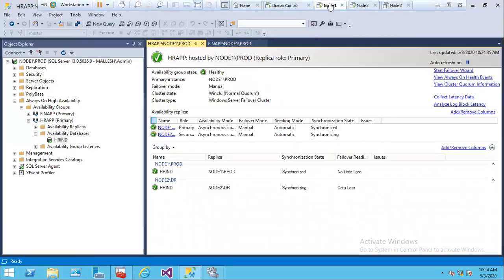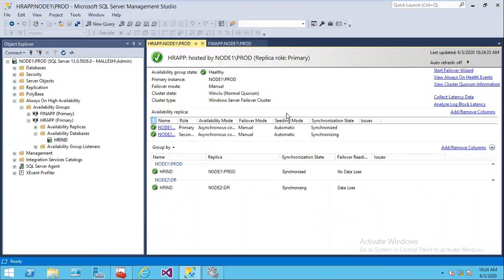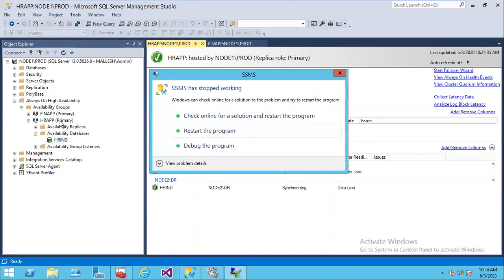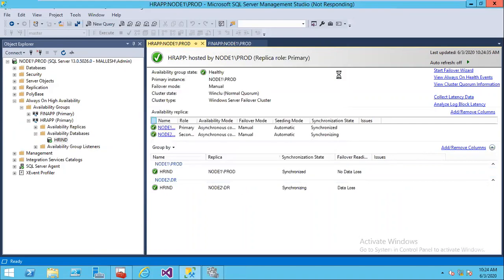Okay. Now go back to the node 1 server. Both databases and everything are healthy, synchronizing and running fine. Right, so this way we can do the failover. So not failover, the patching thing. The first step is getting the approval.